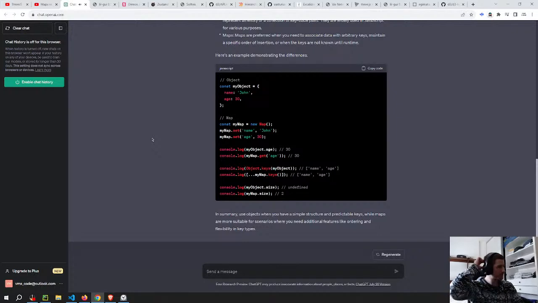Nice. So I think for simple use cases, you use an object, and for more complex ones, you use a map.